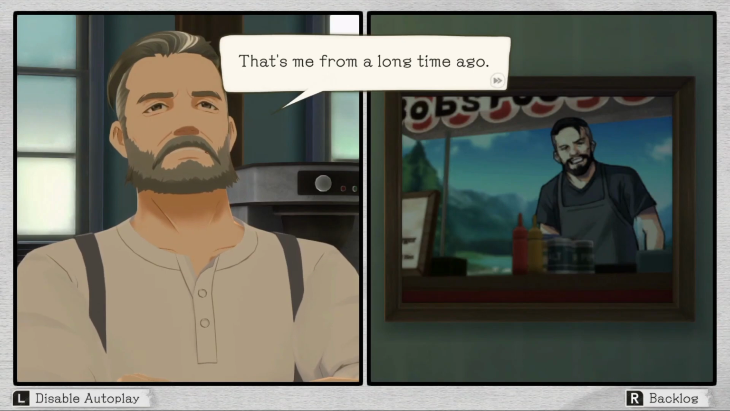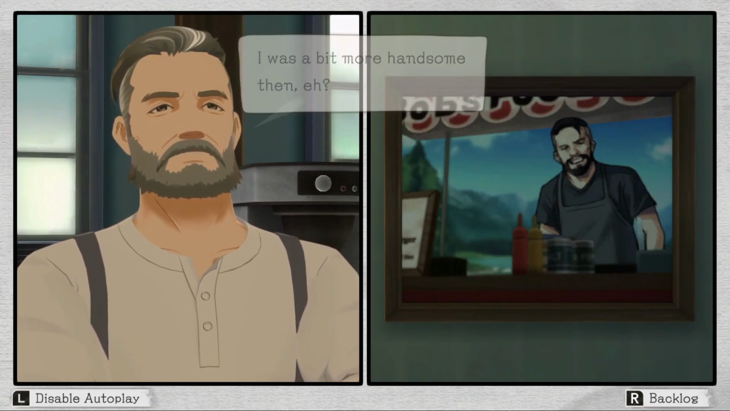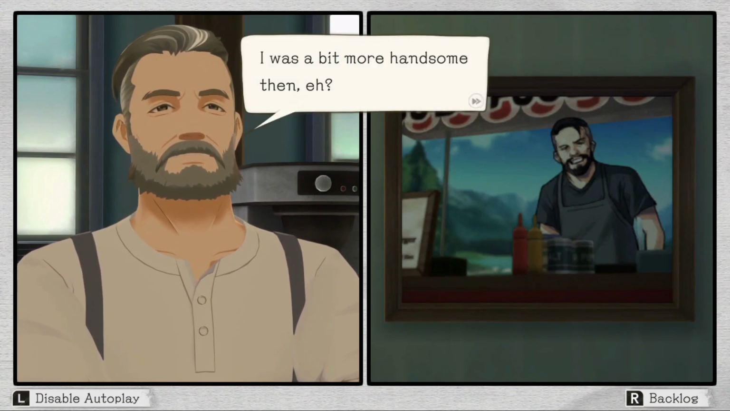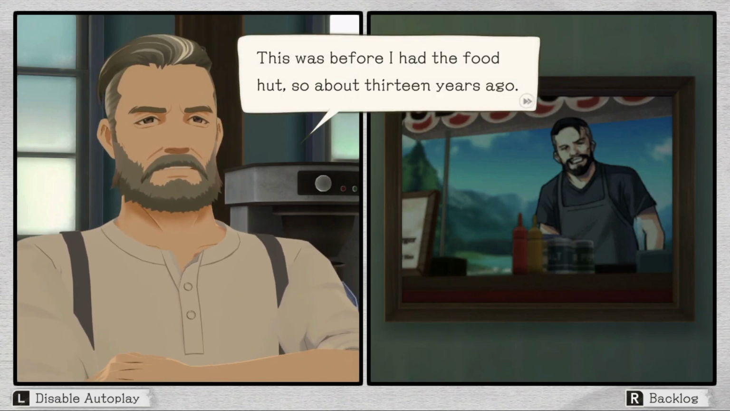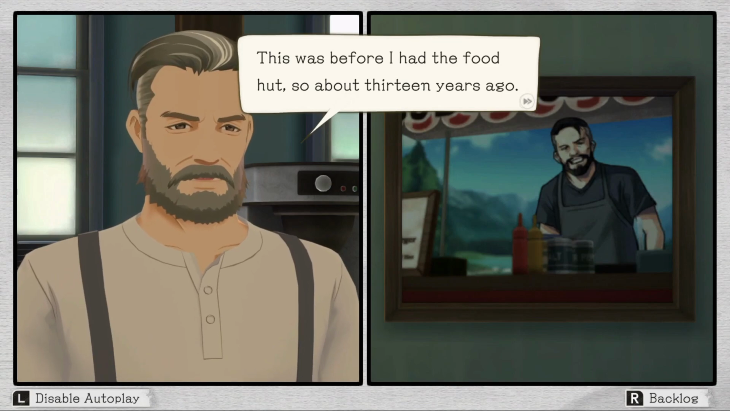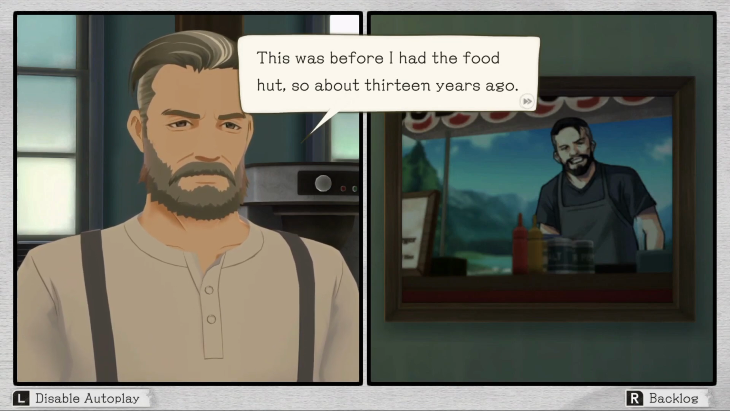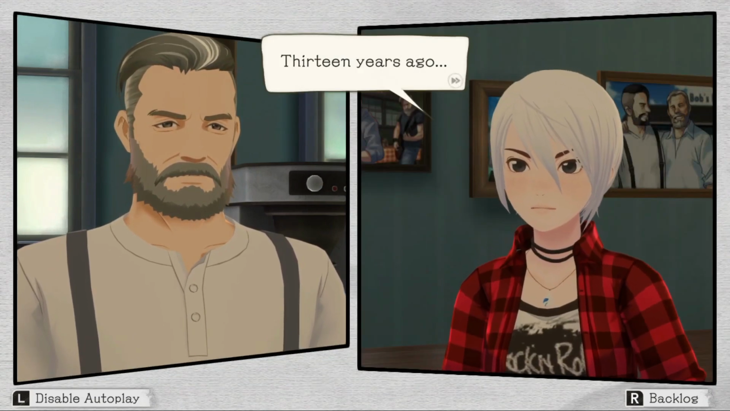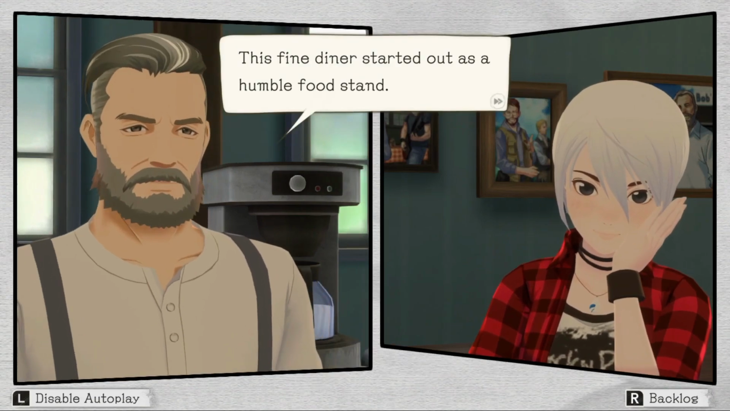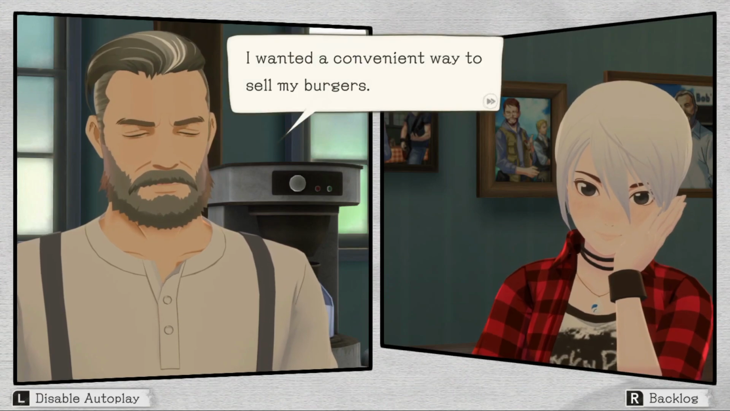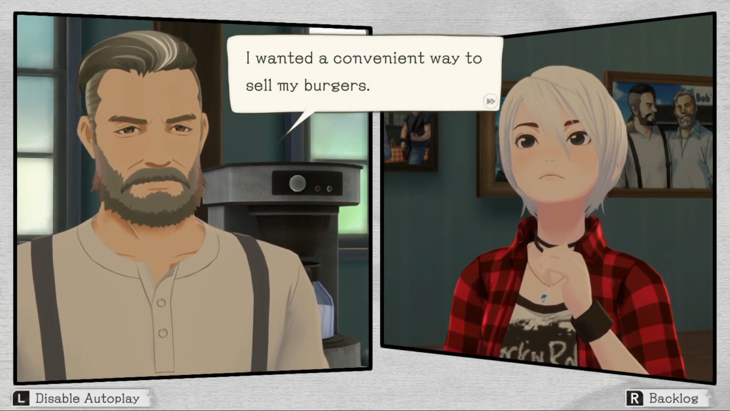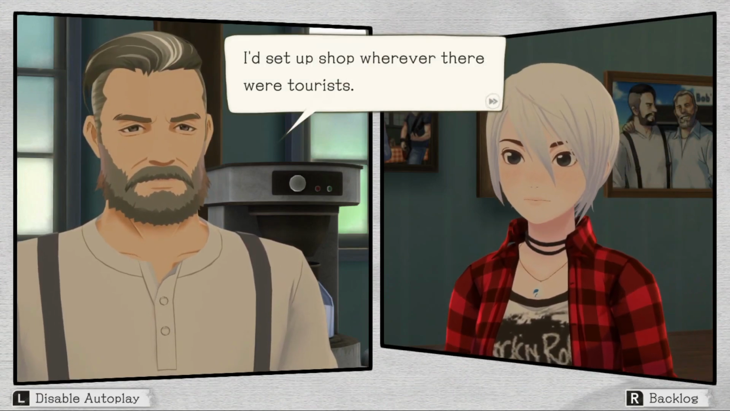Ah, that's me from a long time ago. I was a bit more handsome then, eh? When was this taken? This was before I had the food hut, so about 13 years ago. 13 years ago. This fine diner started out as a humble food stand. I wanted a convenient way to sell my burgers. I'd set up shop wherever there were tourists.